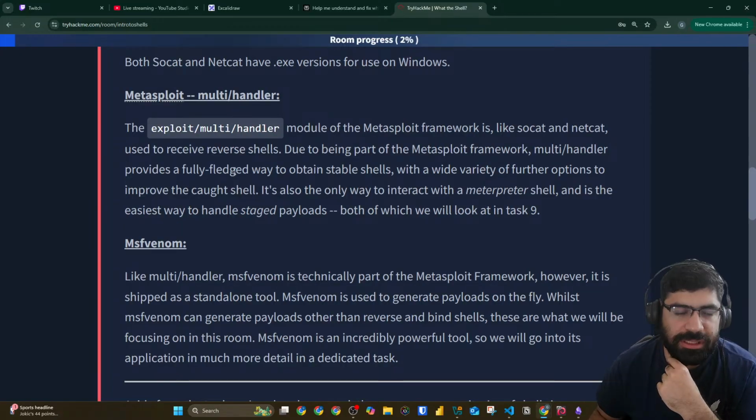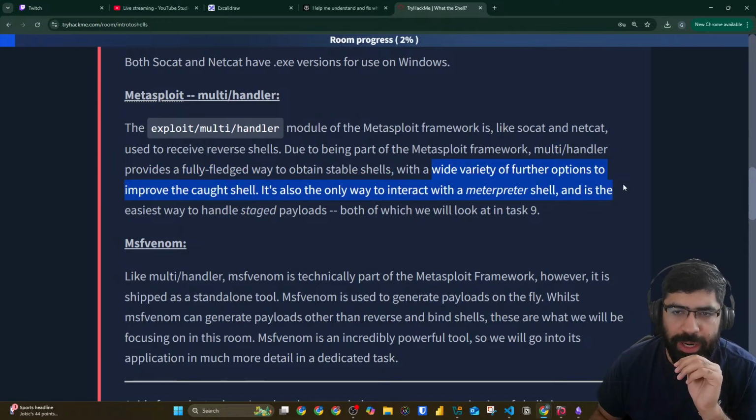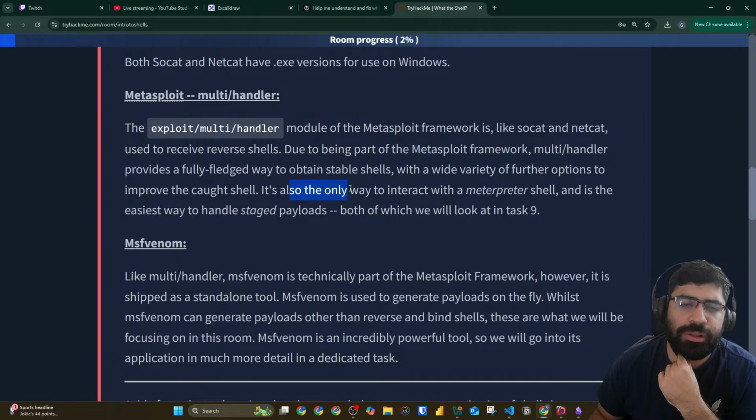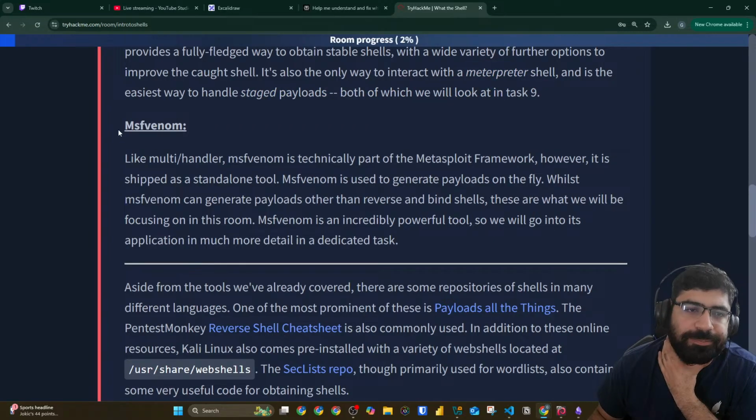Okay, so let's look at this. Multi-handler provides a fully fledged way to obtain stable shells, with a wide variety of further options to improve the caught shell. It is also the only way to interact with a Meterpreter shell and is the easiest way to handle staged payloads, both of which we will look at. So okay, Meterpreter shell. Interesting.